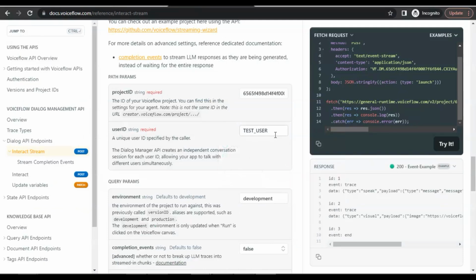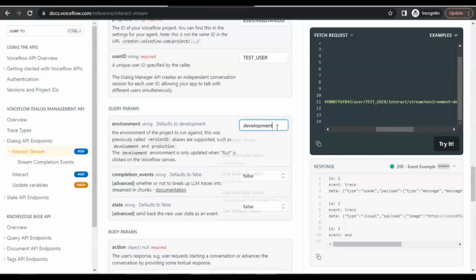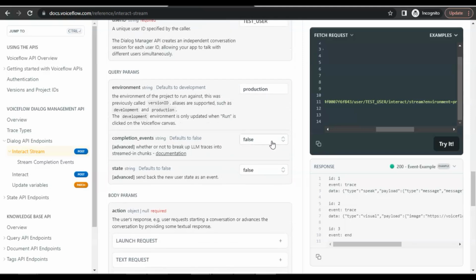In the code example, we can see the project ID and user ID have been automatically updated with the values we have entered. In the query parameters, we can select the production for the environment because we have published our chatbot. If you do not publish your chatbot, you can select the development, which is the default value. For the completion event, we choose true because we are going to do streaming. We want to break up LLM traces into streamed-in chunks, so we have the streaming effect. If false, the entire answer will be returned.